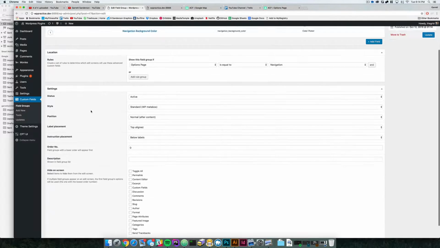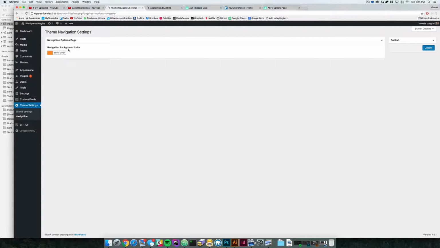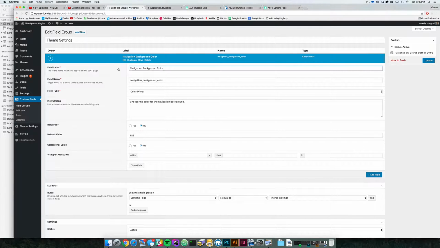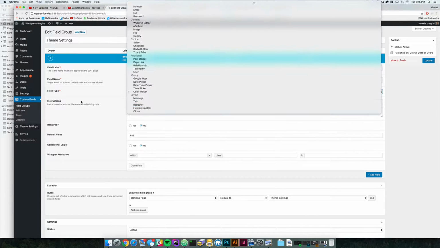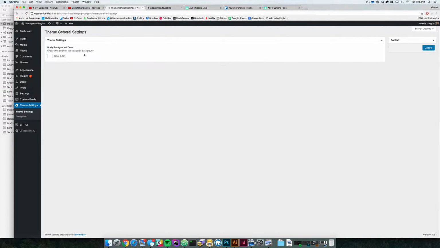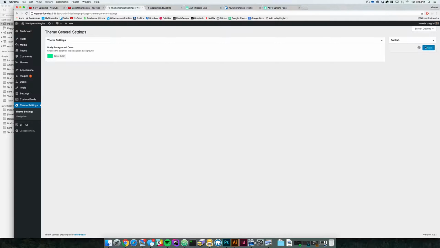All right, awesome. So now if we come back to the navigation, you'll be able to see that we've got the navigation background color on here, and then we also have it on here. So let's go into this custom field for the theme settings, the general, and change this to just a body background color, and change this to body background color. It's still a color picker, everything there is the same. We're going to update that. We're going to come back into our theme settings, and set the body background to something like that. Update.